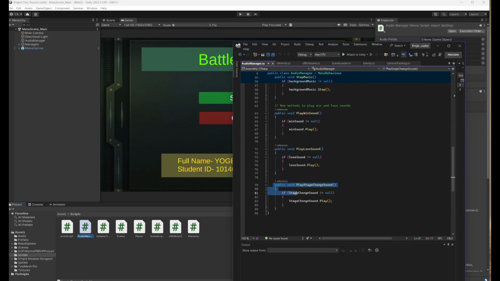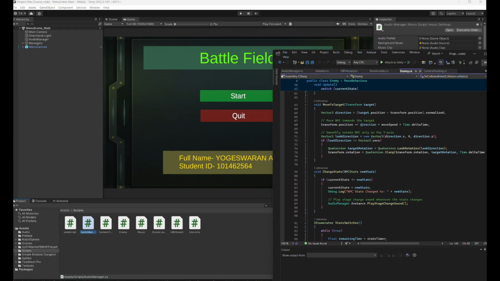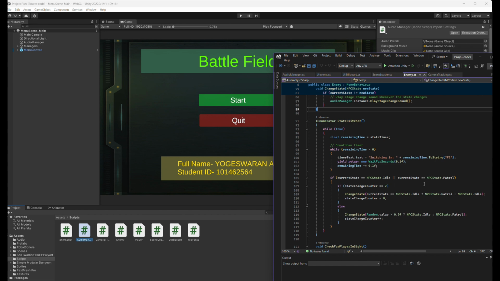It's handled through a separate audio manager, and all the transitions are handled with the change state function, which also plays a sound every time the state changes. This separation of the logic keeps the code modular and easy to debug and expand.